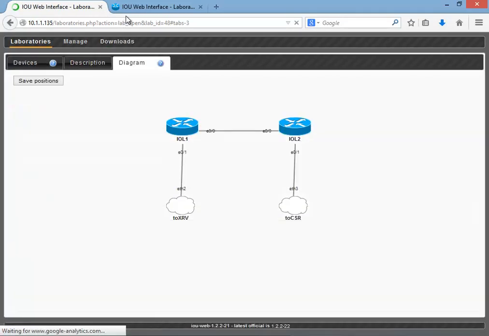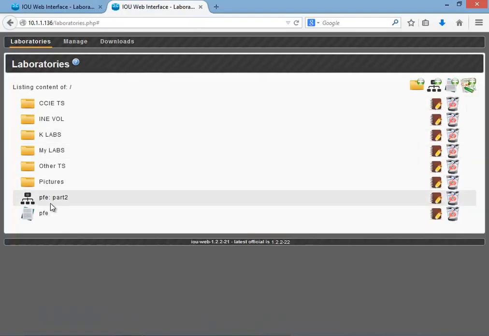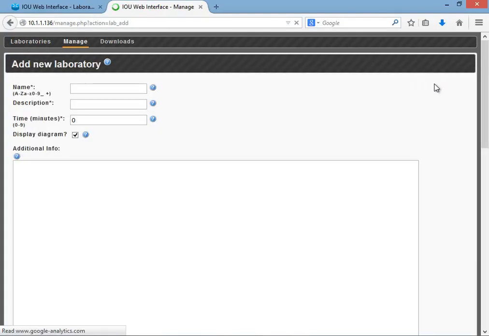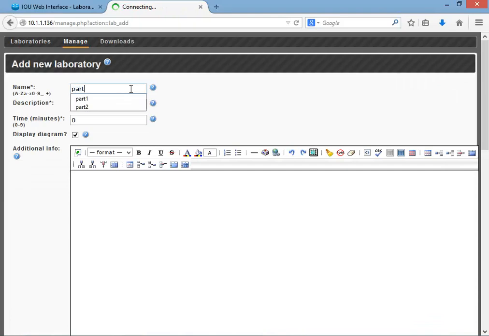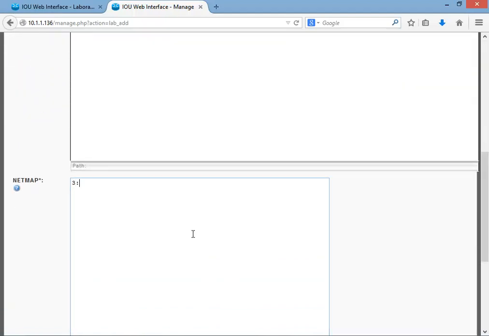Save position. We'll do exactly the same thing but in the bottom, from the bottom side, with IOL3 and 4 on the second machine. New topology, let's go to part 2. Description 2. Okay, machine 3, which is IOL3, is linked to machine 4, which is IOL4. There, then 3 is connected to the XR machine.